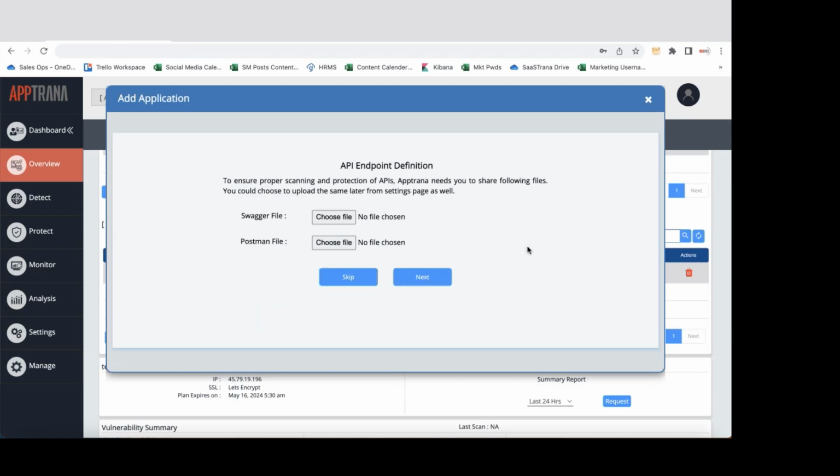After onboarding the site, you have two options. First, for a more accurate discovery of your APIs, you may attach your Swagger or Postman files if you already have them, and click next. Or if you don't maintain Swagger files, which is the case for most organizations, then in that case, click on the skip button and go to the last step of the onboarding process.